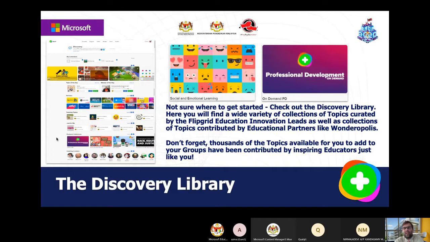Okay, so if you're stuck for choices about what to do, if it's a bit overwhelming to begin with as a beginner, then never fear, we have the Discovery Library. The Discovery Library is another function of Flipgrid, which is being developed, where it has basically a wide variety of collections of topics created by other educators. And it does say Flipgrid Education Innovation Leads. So there are 4 innovation leads working at Flipgrid who create content. And you've also got other teachers creating content who put it on the Discovery Library.